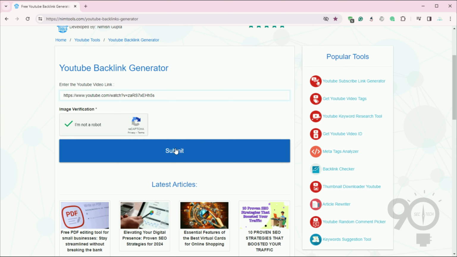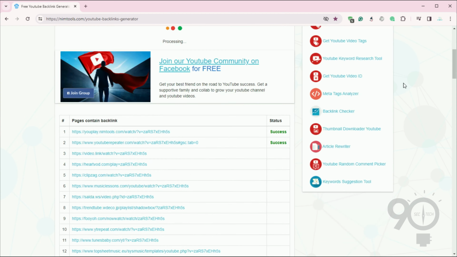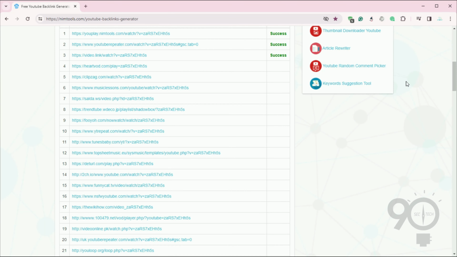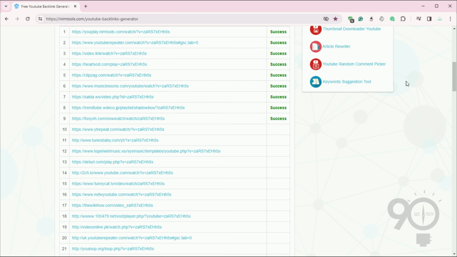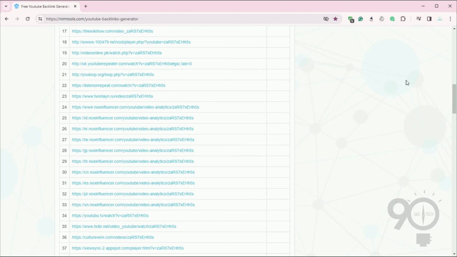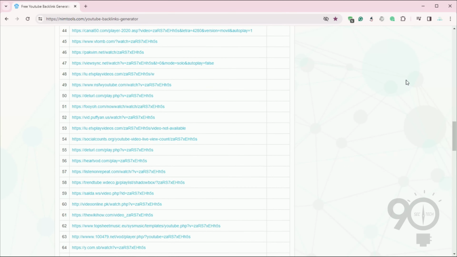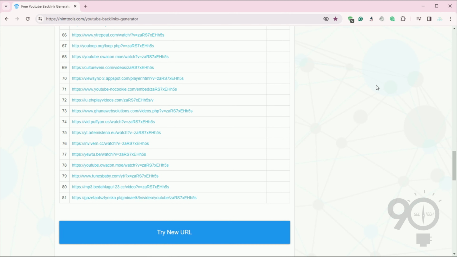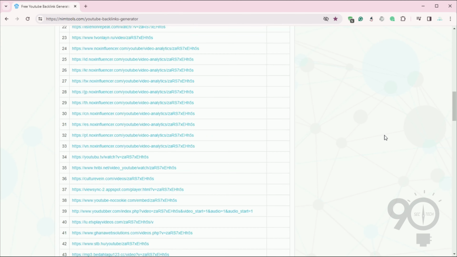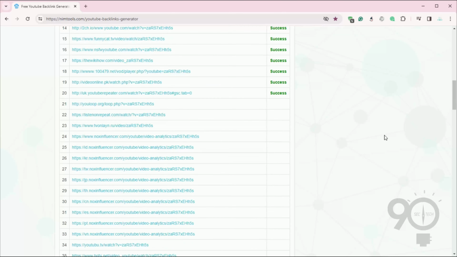The tool automatically posts your video to approximately 80 websites, blogs, and other video hosting sites. Each link created on these sites will serve as a backlink to your video, helping it rank in search results and increasing visibility to new audiences globally. Backlinks are also important for SEO, enhancing your video's views and traction.